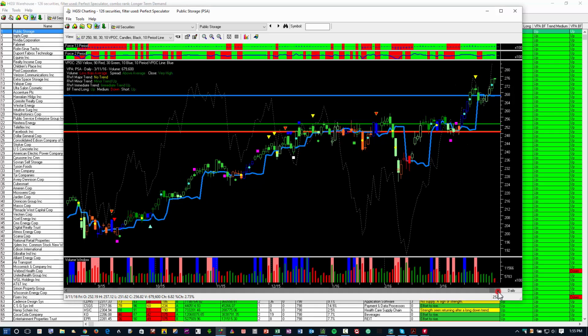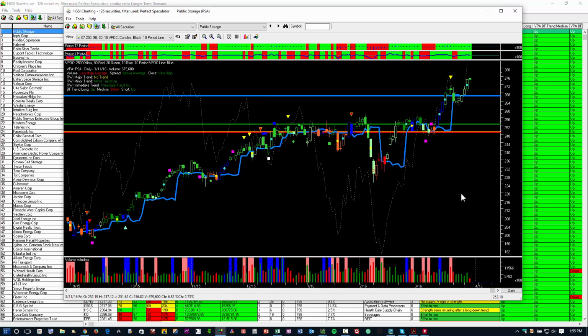So the potential for this to keep trades on the correct side of the market, just using the 10-period volume point of control line, which is the blue line, and in conjunction with the group line and the force indexes and the pocket pivot, I believe is really a tremendous tool available to us in HGSI.